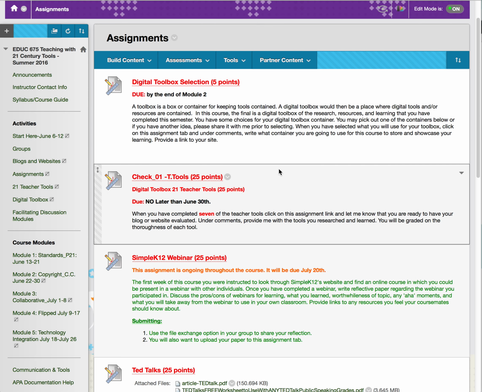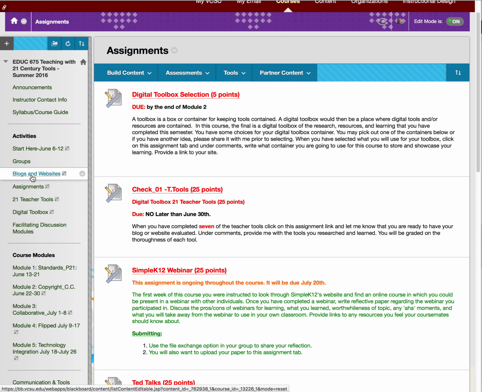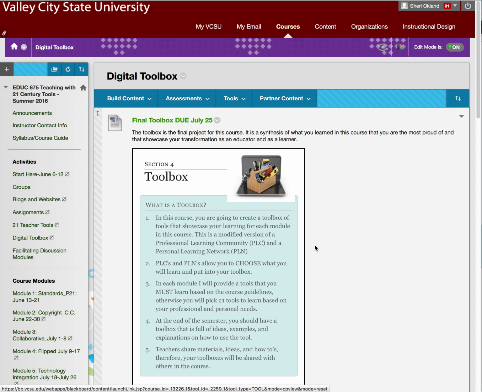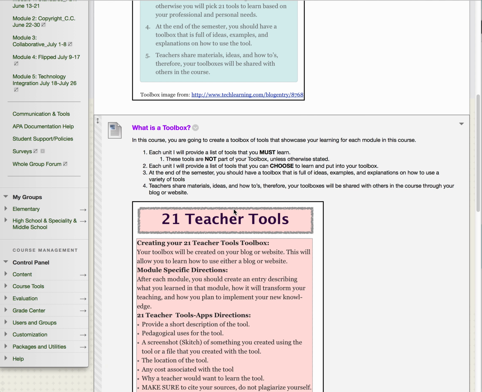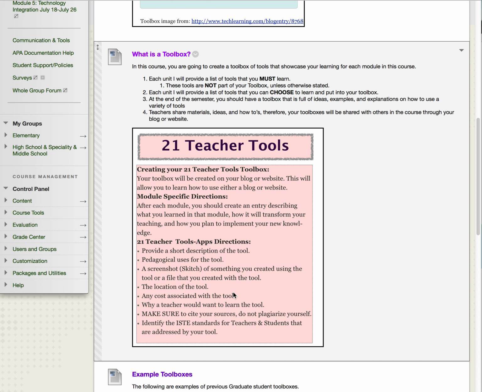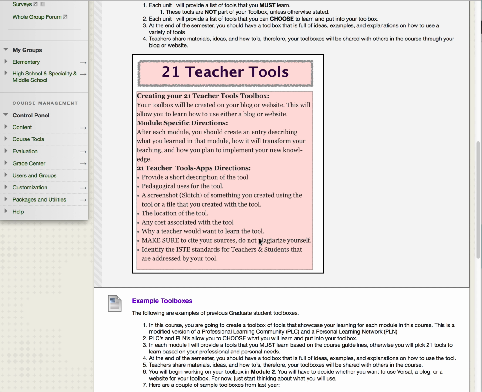Syllabus review we already did. Then, let's see, here's your digital toolbox. So it tells you first what it is, when it's due, what's expected with it. For your tools, you can't provide all of this every time, but provide as much as you can, because it will help you out in the future.